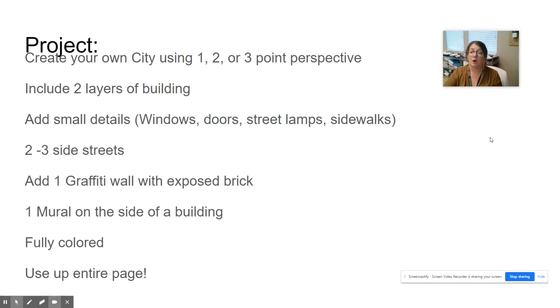Okay, the next thing is we talked about on Friday about graffiti. I want you guys to add graffiti with exposed brick. So I'm going to show you guys how to do exposed brick. I want you to do something like this on your projects and do an exposed brick on one of the sides. I also want you guys to do a mural on one of the sides of the building.